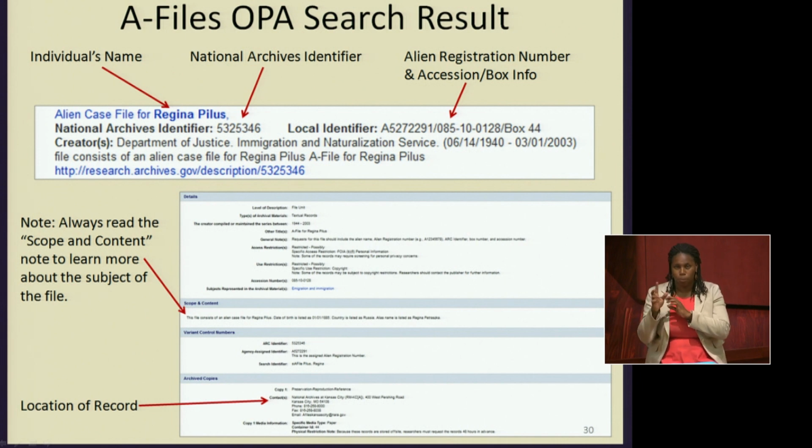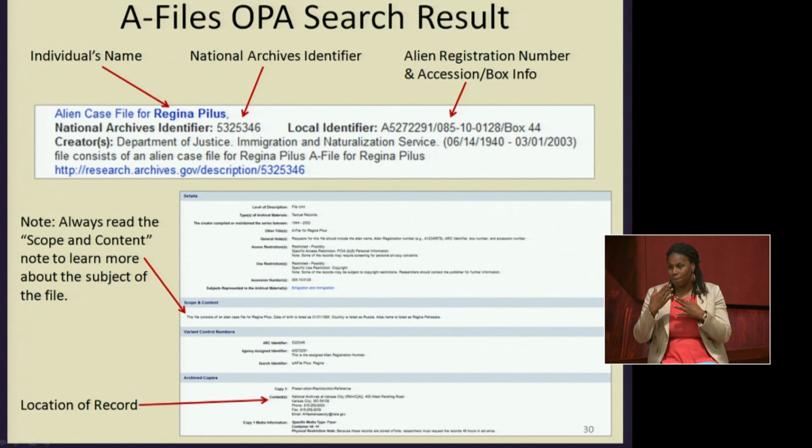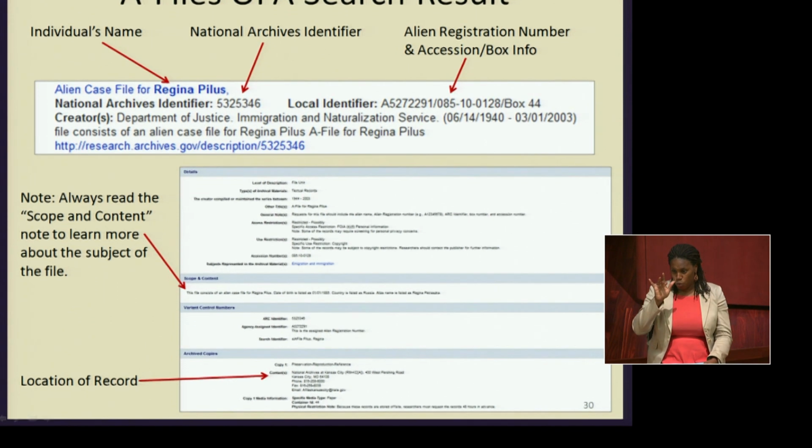It's important, though, when you are doing your research in our online catalog, that you take a few extra steps to make sure that you're placing a strong request. If you went ahead and clicked on that title, that alien case file for Regina Pilas in this particular instance, you would open up and see the full description for that file. As you scroll down the page, you would see a scope and content note.